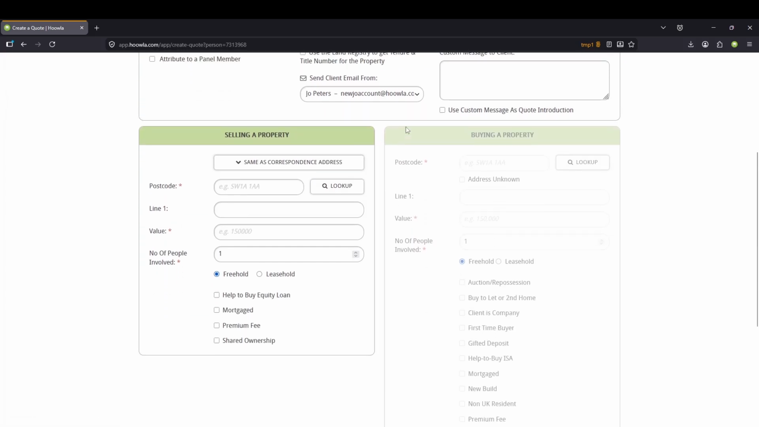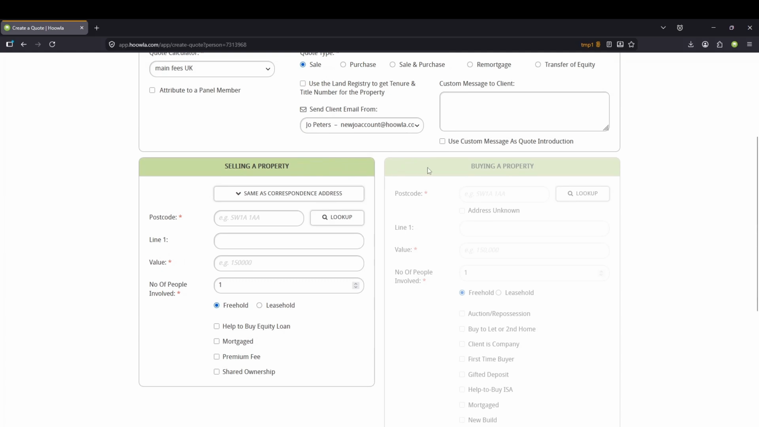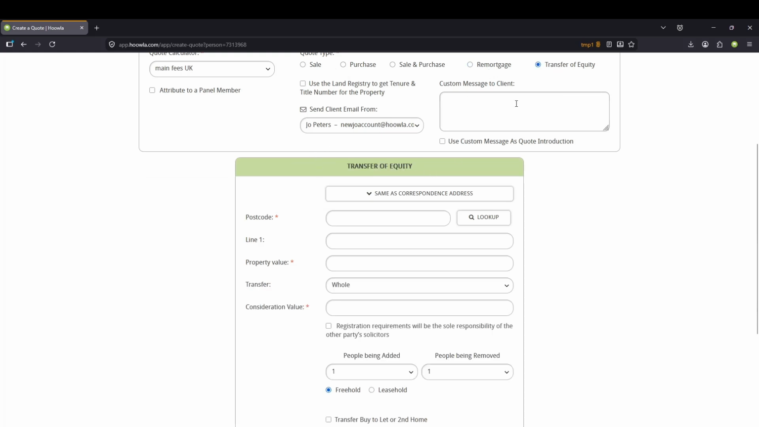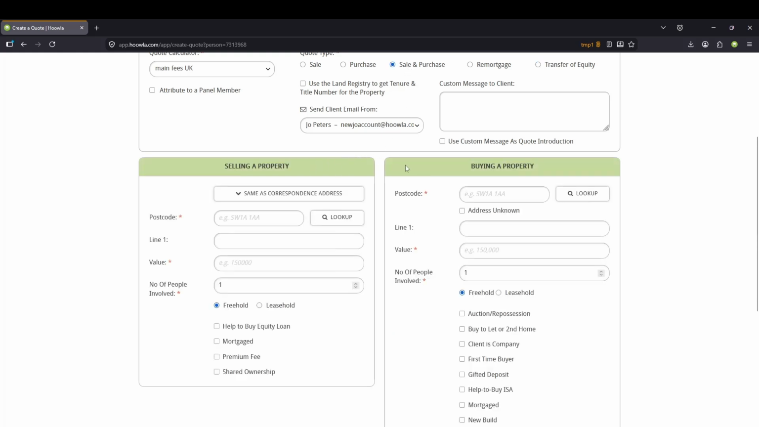We have these two panels here, one for selling a property and one for buying, for sale and purchase. If we were to change it to remortgage, it would show as remortgage a property, and the same for transfer of equity. For a sale and purchase quote, both panels show. For this demo, I will do a purchase quote.